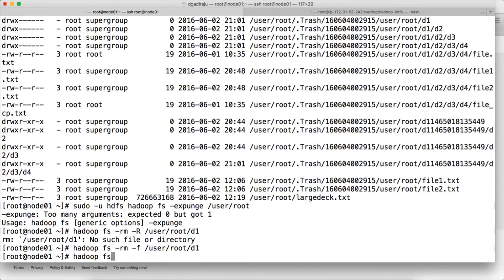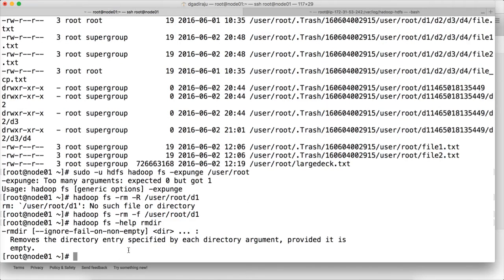And then rmdir. So again we will do help on rmdir. Rmdir is nothing but rm minus capital R, but it has additional options such as ignore fail on non-empty.